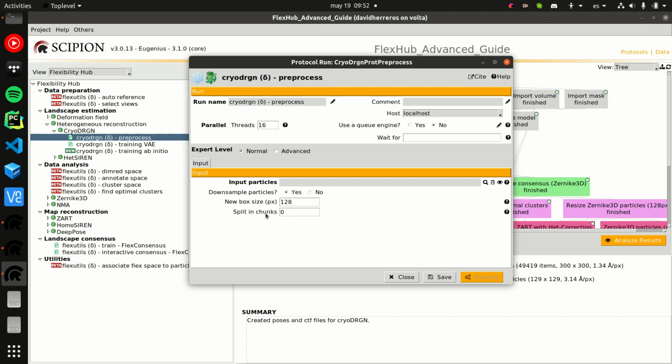And the splitting chunks also has to do with how you want to split your data when doing this preprocessing. So it's needed more for memory purposes. By default it's set to 0, which means no splitting. You fit all your particles into memory. If this works, it's great. If you see that you are getting errors, you can start doing splitting 1, 2, 3 until you see that the memory error goes away.